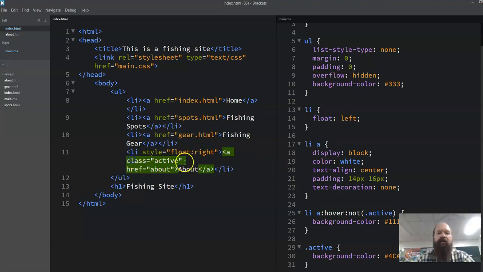And I'll talk about this class active in a second, because that's going to change on each page. So my index page, this is my index page, and I've got the about as the active one.